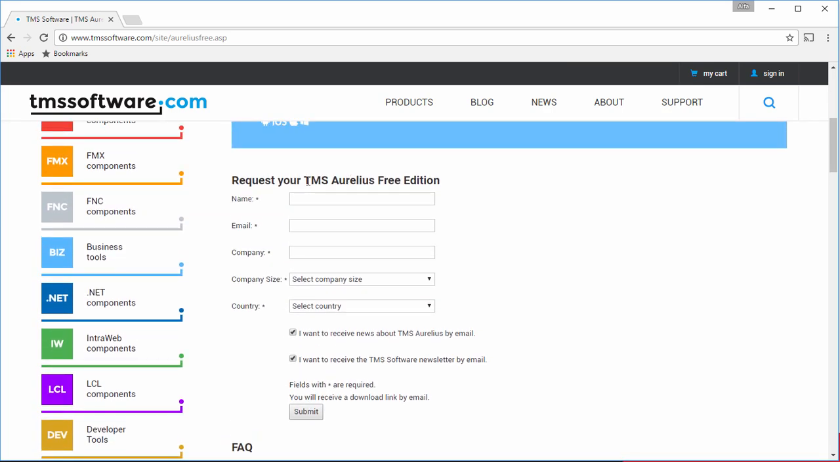You will be required to fill out a form with very basic information. This is mainly for us to be able to send you a download link to your email, and it's up to you if you want to receive further news about TMS and Aurelius. If you really want to use Aurelius in production, it's interesting that you at least check to receive news about TMS Aurelius, so we'll notify you about new versions and new stuff. Once you fill out the form, a download link will be sent to your email.